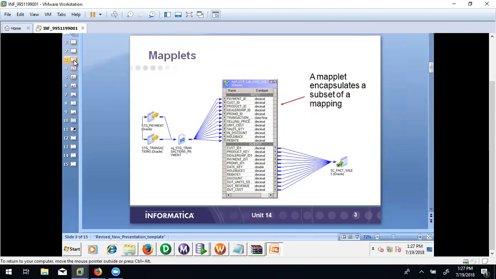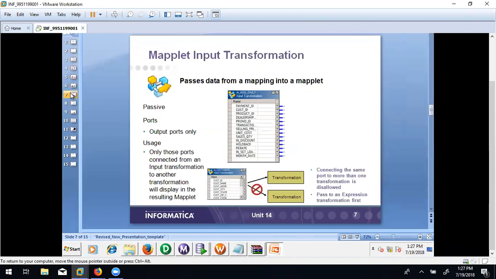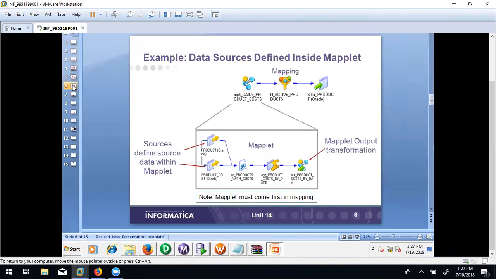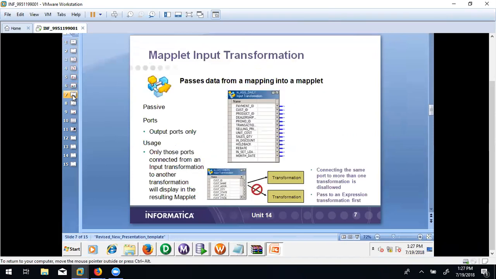Okay, maybe this is the best example. Either I can build the mapplet in the middle of the mapping, or I can build the mapplet in the initial stage of the mapping. So anything is okay. But I cannot build the mapplet at the end of the mapping or at the end of the flow in the mapping. Okay, so there are two kinds of transformations.